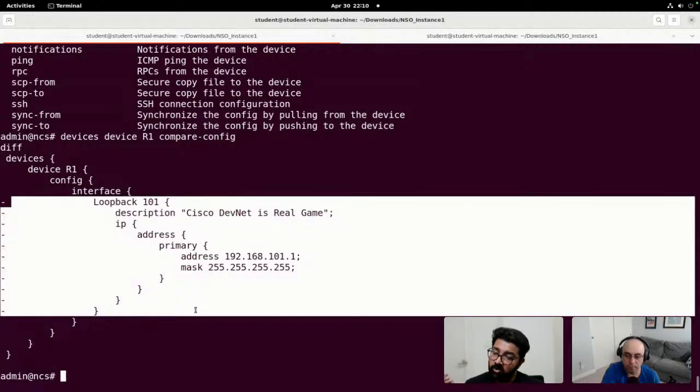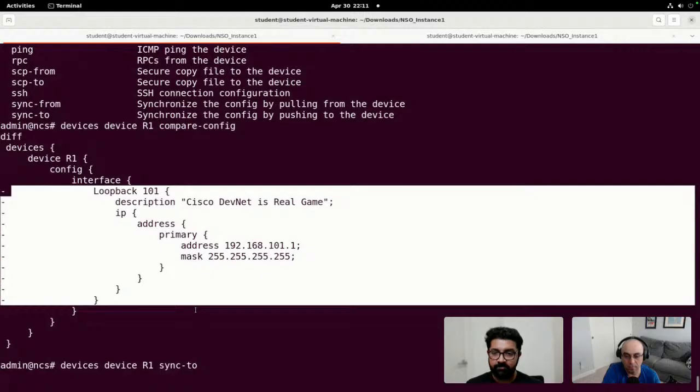So let's say the loopback configuration is something that we need on the device. Someone might have mistakenly deleted that. So am I supposed to do the configuration again? This is just four CLI commands, but in actuality it may be 10 or 50 or 100 lines of commands, or a whole lot of configuration that might be missing on the device. So the only thing you need to do is devices device R1 sync-to, and hit enter. And it's going to go and sync the device, connect to it, put back that loopback 101 interface, and it's going to show up magically.